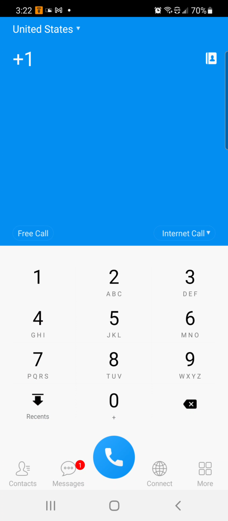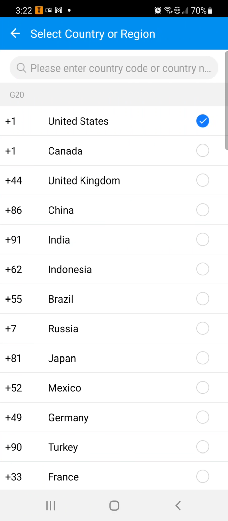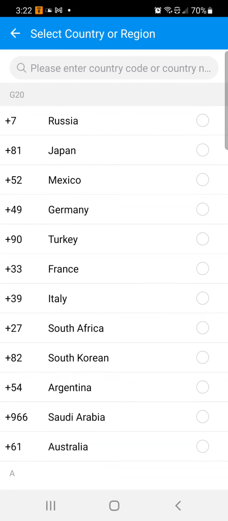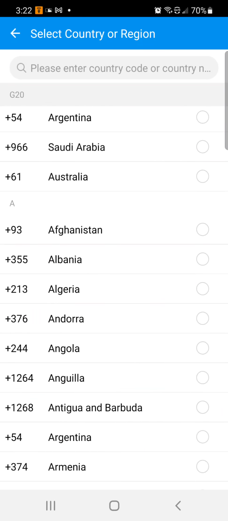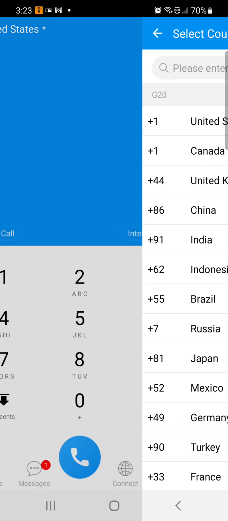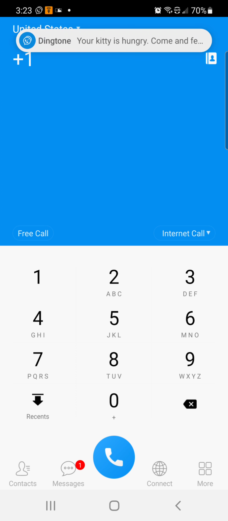Okay, let's go to call. So this is the dial pad. Okay, you got your +1. That's for the US. And then like they said, for international, you look up the code, and then you put that in there plus the number, or you can search for it.